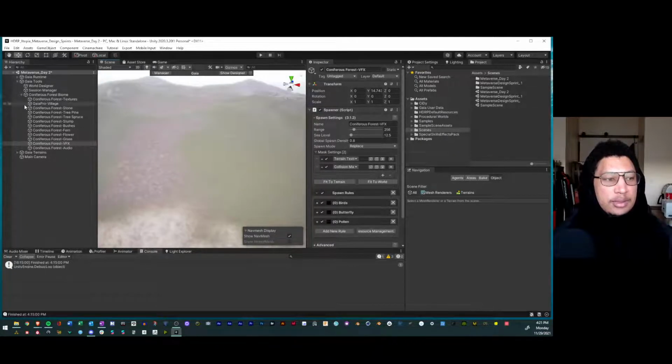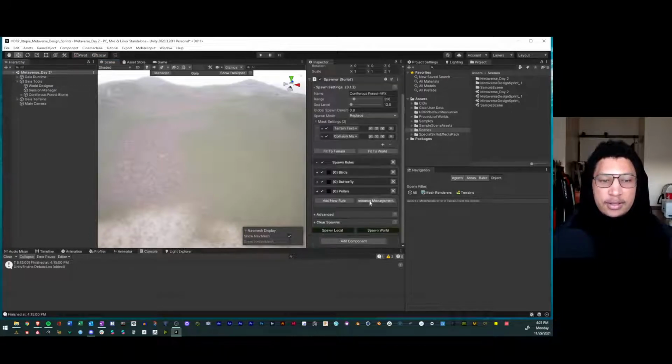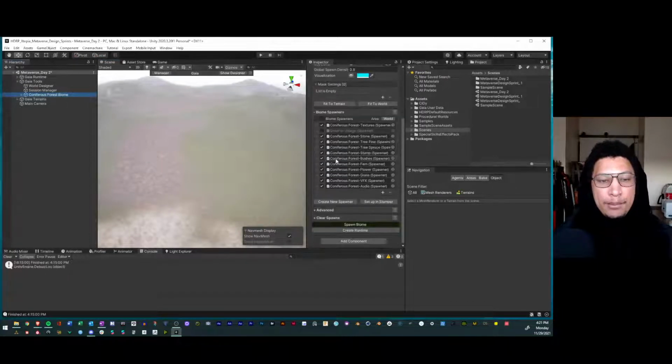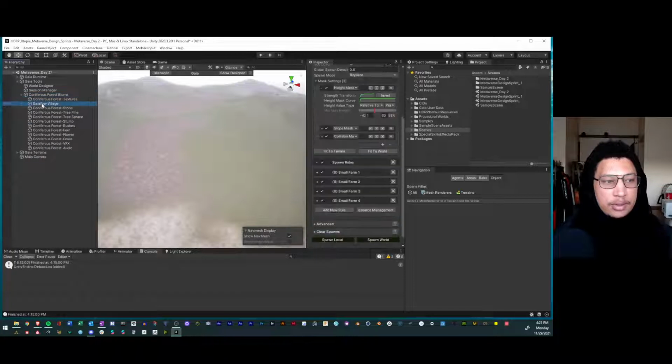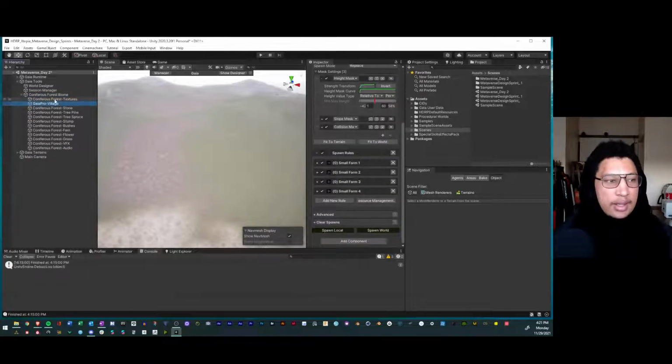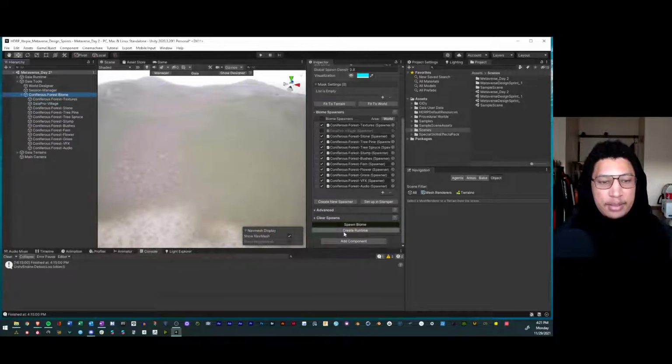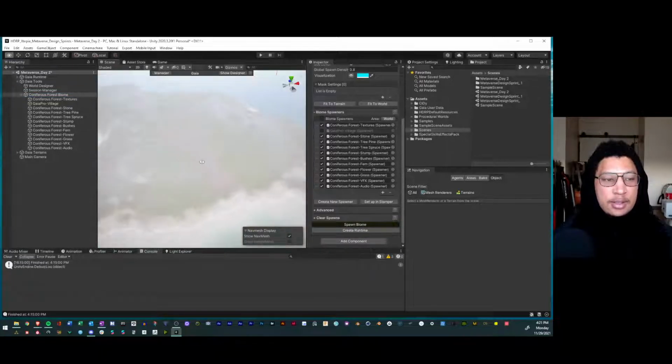And so what I'm going to do is I just took off the village because I don't really want the village, but everything else I do want. And so with that, I could go through, select the biome, and I can actually just spawn this biome. So that's what I'm gonna do, and just literally click spawn. And what you're gonna see is everything populate.